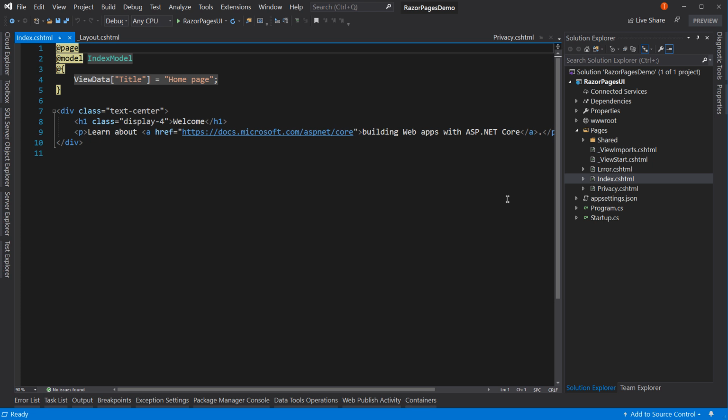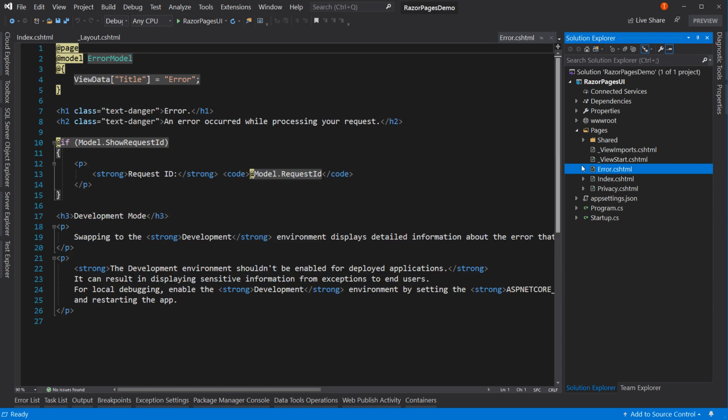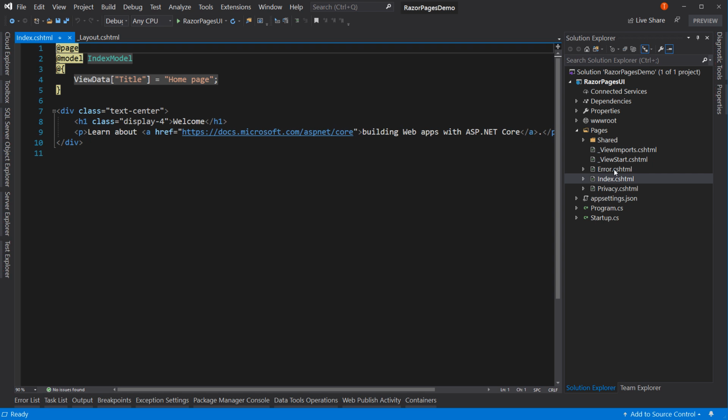So for .NET Core, it's going to be index.cshtml. All right, that's just their version of the starting point. So it's kind of an industry standard to call it index. Now, from there, we also have privacy and we have error. Okay? Now, let's look at the index page.